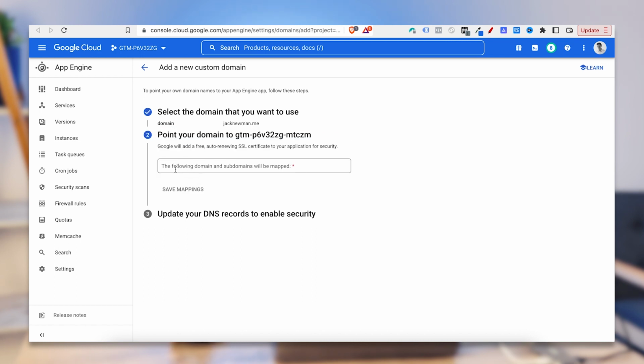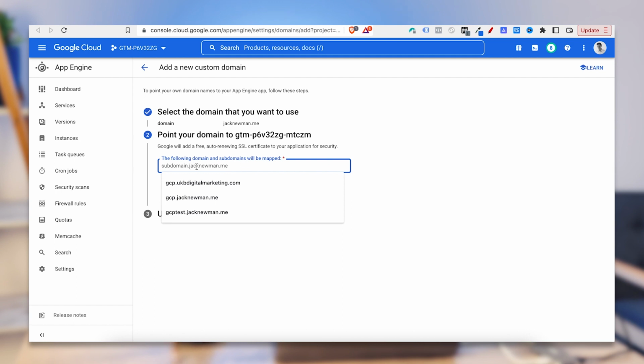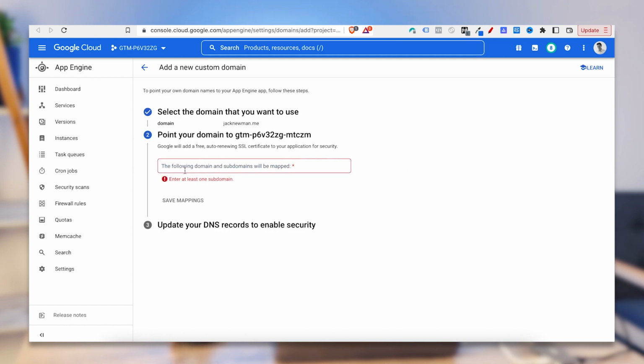And now sometimes it will actually by default bring up your main root domains in this box. And if it does that, you want to click the X, you want to remove them, because what you want to do is have a subdomain name. Okay, this is really important.